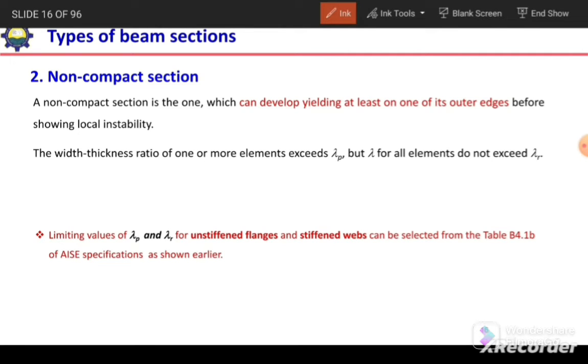So next is the non-compact section. A non-compact section is one which can develop yielding at least on one of its outer edges before showing local instability. So if we have a W section, when it is subjected to loading, some part of it will be yielding, but the remaining section will not be yielding, and before the yielding of the remaining section, the flange can buckle or the web can buckle. If this is so, we can say it is a non-compact section.